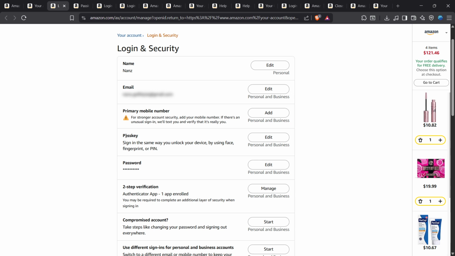Inside Login and Security, look for the passkey section and open it. This page shows the passkeys currently associated with your account. You may see entries for different devices like your phone, laptop, or a hardware security key. If you're not sure which is which, check the device names or any labels you used when you created them.